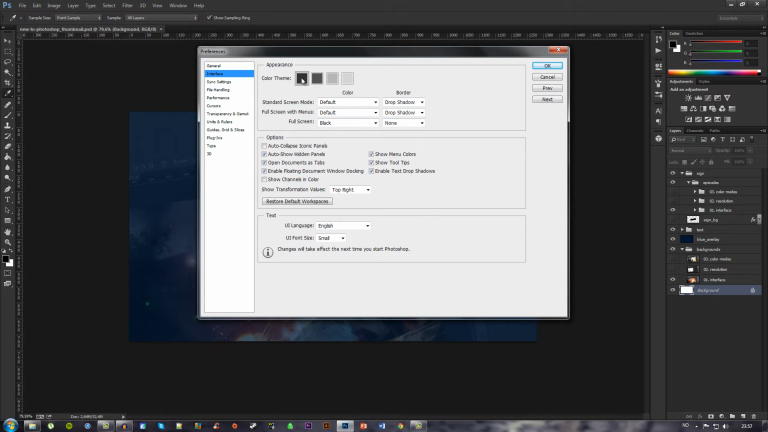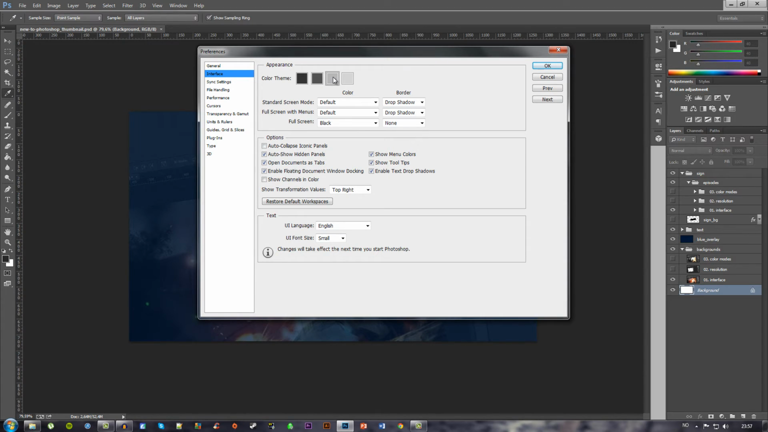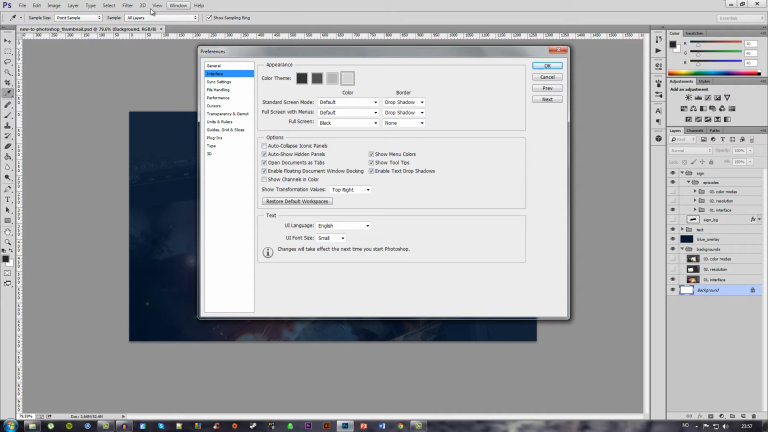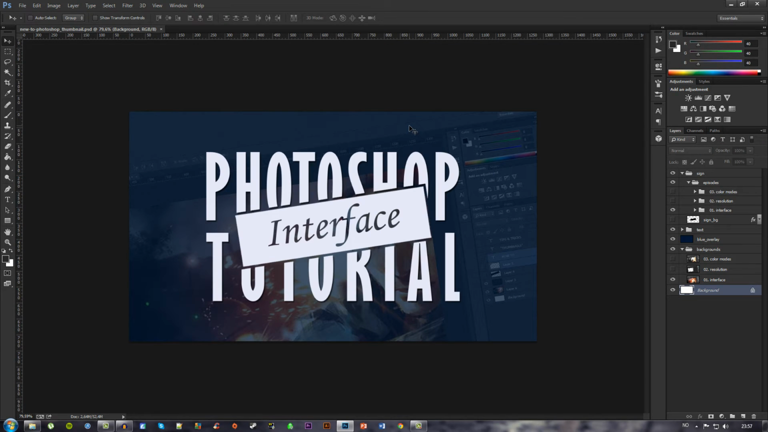I'm currently using the dark gray one. Here's a touch lighter gray, which I also have been using a lot. And here is some very light gray, and here's some even lighter gray. This color, I feel like it makes it look like an older type of program, like Photoshop was before. Now this, I feel like it just makes it look slicker and more fresh.